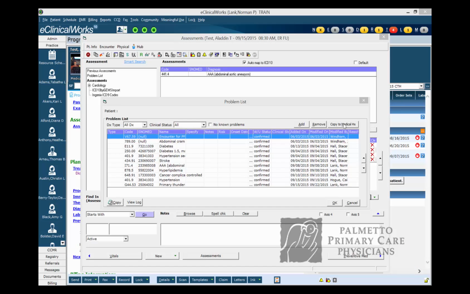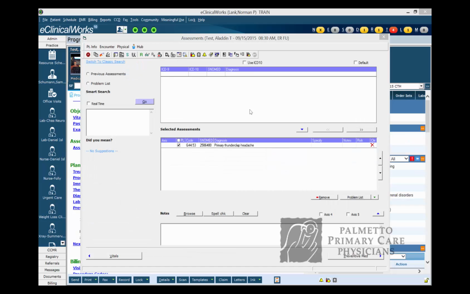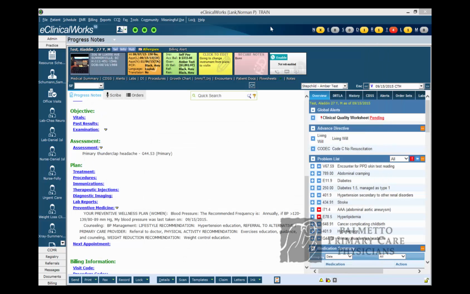Another option in the problem list is the Copy to Medical History button. Use this button if you want to keep the problem in the problem list, but want to add it to past medical history section of the chart. And if we exit this window, we can see that on our progress note, we have the ICD-10 code, and you can verify over here in the problem list that the ICD-9 code is no longer there.